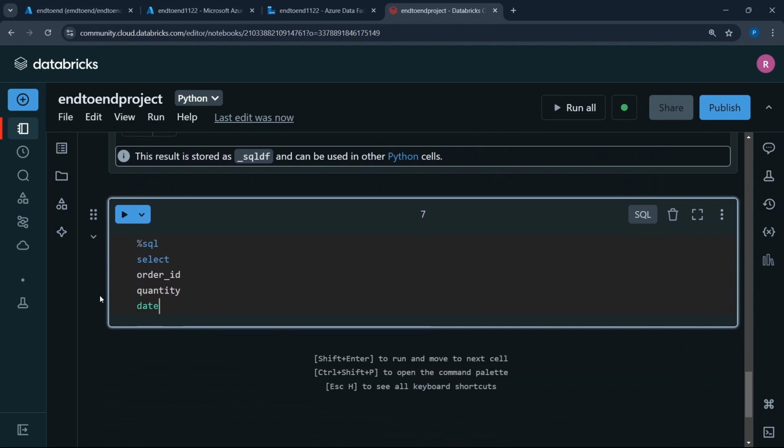So let's use date_format, and then give the column name that we have, order date, sorry, date. And now let's give the type. So MMM, this will be for month, and now give month name. Sorry, I forgot commas everywhere.